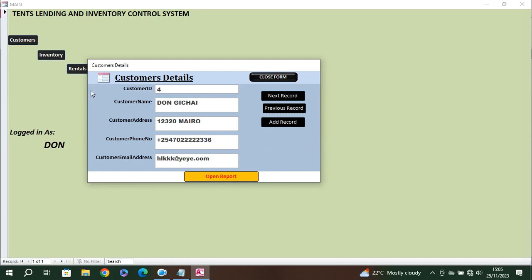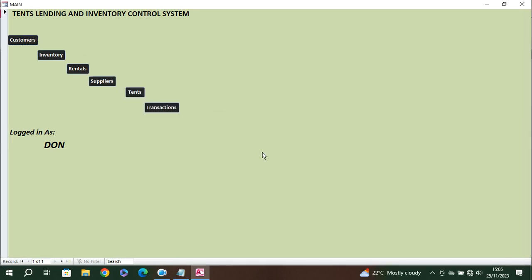So guys, that's how you can actually come up with a TENS threading and inventory control system using Microsoft Access. This is just a simple software or a simple program that you can be in a position to create and helps you in management of your TENS threading and also control your inventory of the TENS.